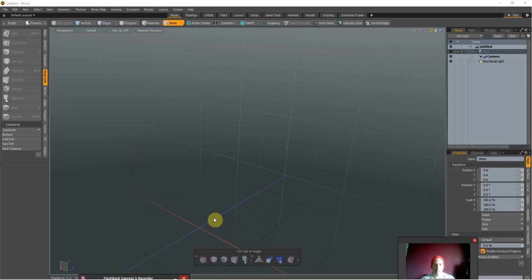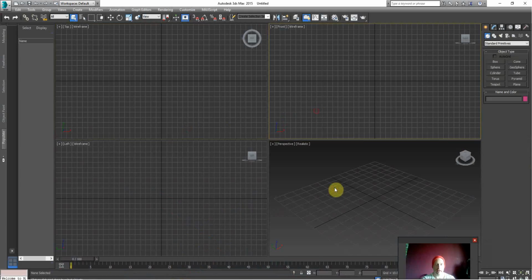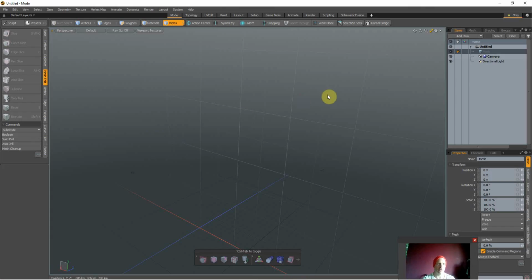Hello, today I'm comparing Modo version 11.v1 with 3ds Max 2015. So I'm going to compare the basic functions. I'm just looking around Modo. I think I'm going to start getting into it.